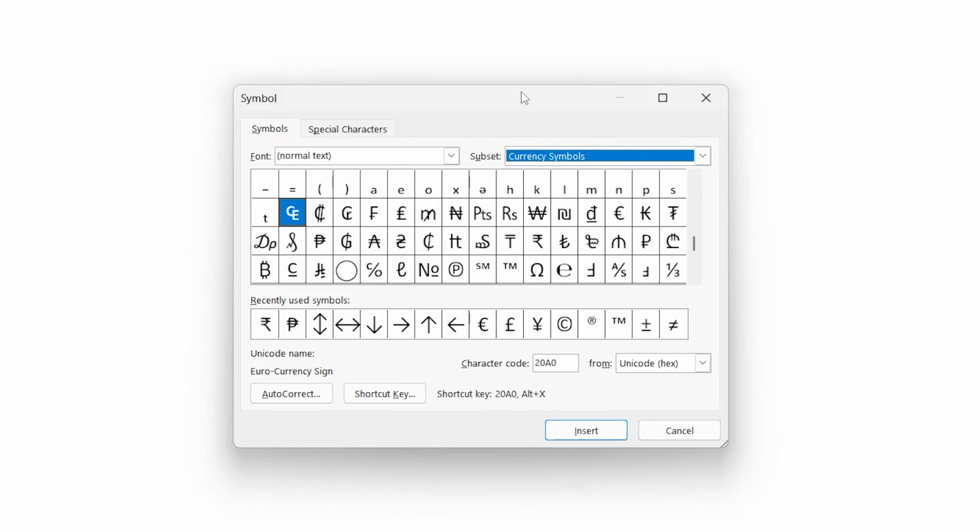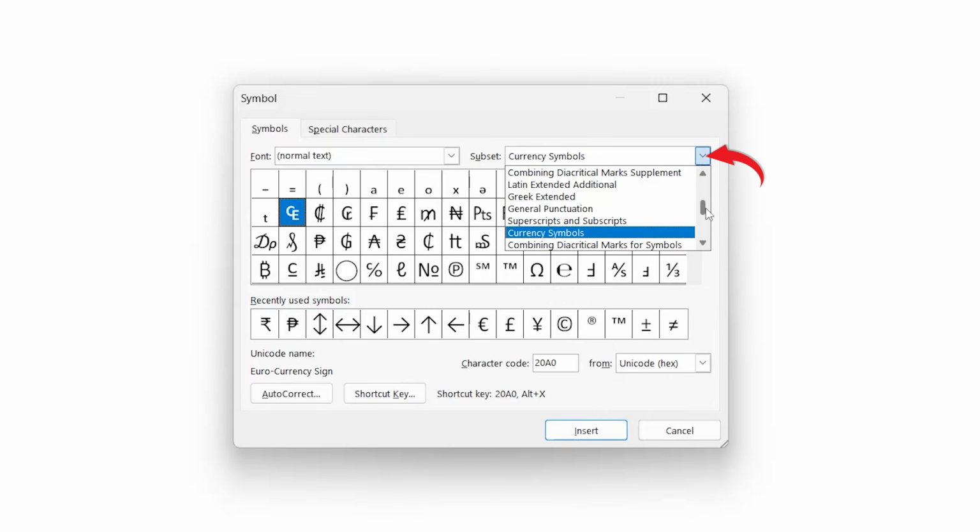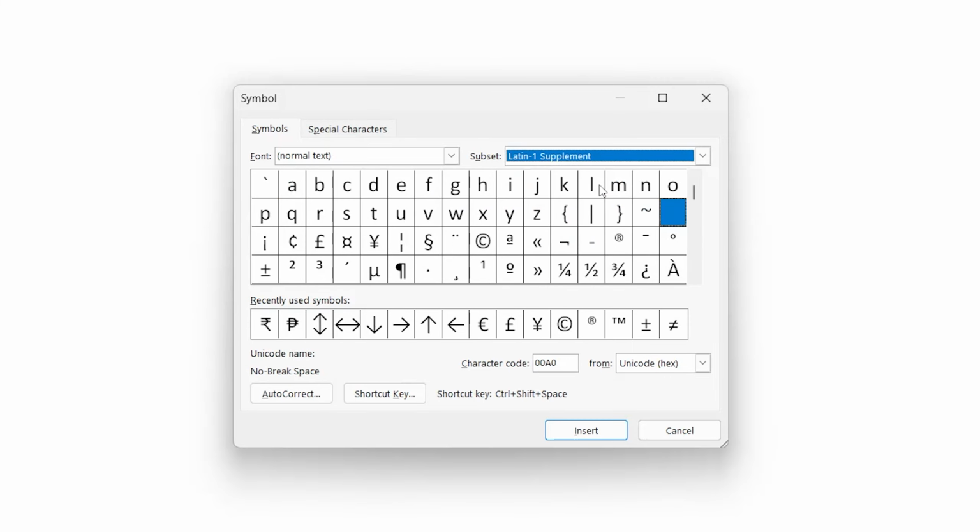In this new window, make sure down at the bottom where it says From that it's set to Unicode (hex). Once you've done that, we're going to change the subset. But you might be thinking, we're in currency symbols. Won't it be there? It won't. We need to find it in a subset called Latin-1 supplement. Select it once. Then from here, it should be underneath the R. Here it is. Unicode name, pound sign, and then click Insert.